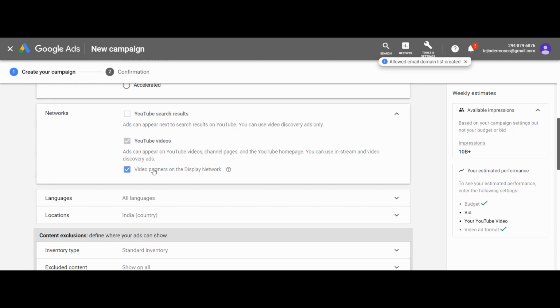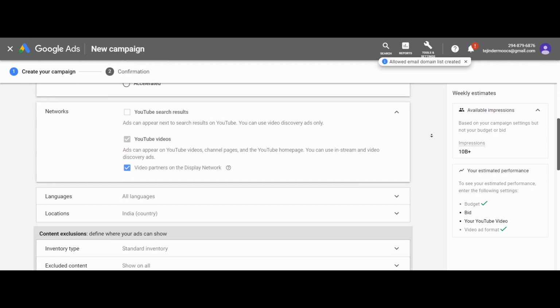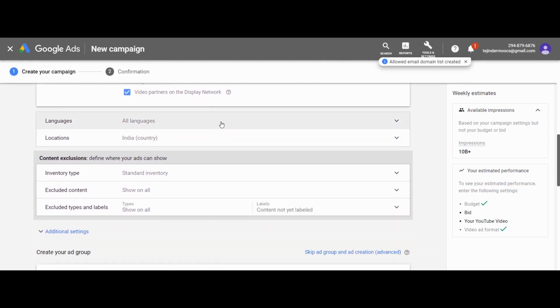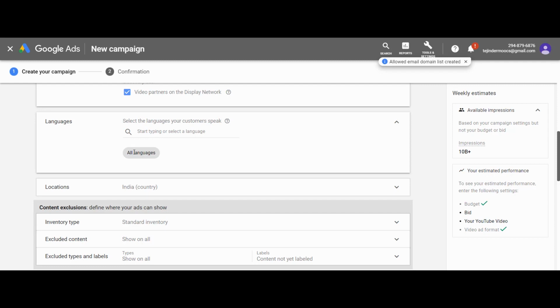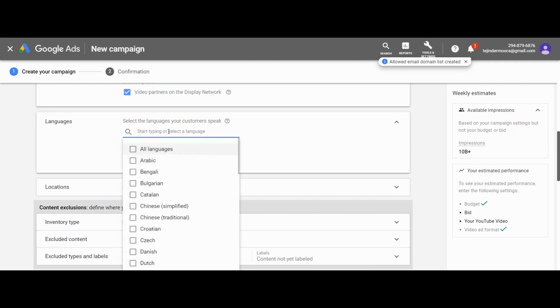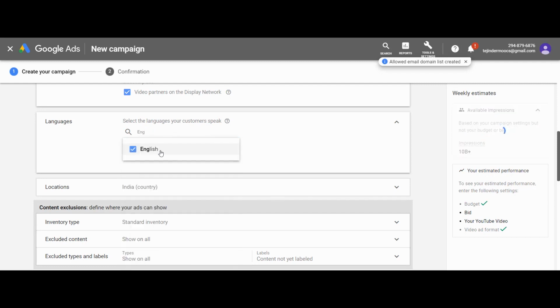If you want to show your ads on Google Video Partners on Display Network, you can use this option as well. Video Partners extend the reach of video ads to a collection of sites and apps in the Google Display Network. Including Video Partner will help you to reach new audience outside the YouTube. Next we have the language. Select the language that your customers speak. I am selecting here English and Hindi.